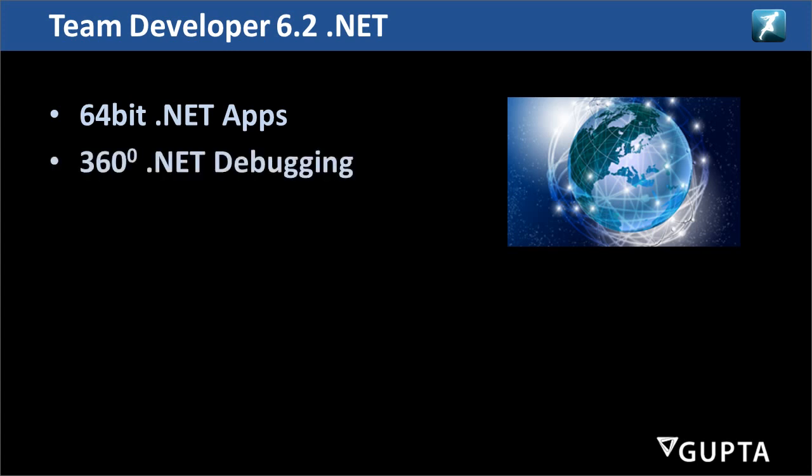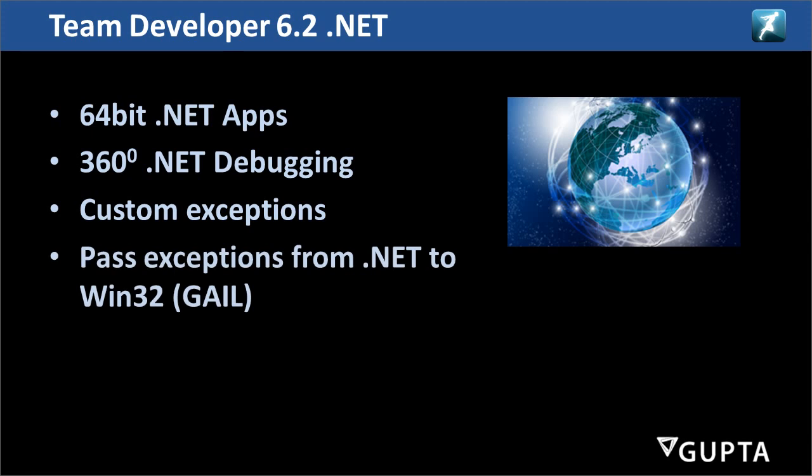Today I'd like to show you more things about Team Developer 6.2 and its .NET features. I'm going to show you how to create and deploy 64-bit .NET applications, how to use the new 360-degree .NET debugging features, how to define and throw custom exceptions, and how to pass exceptions from .NET applications to Win32 applications.